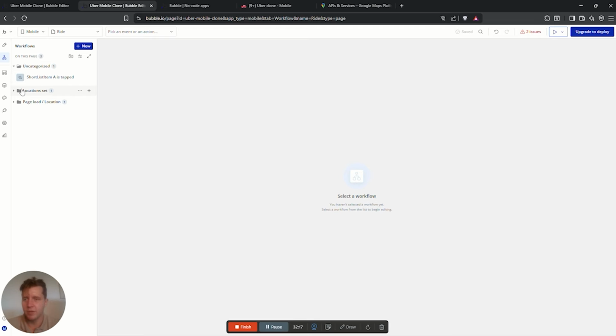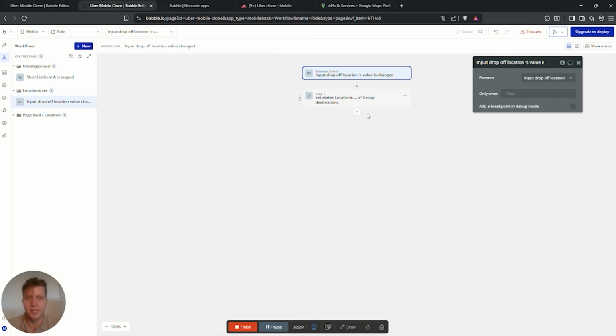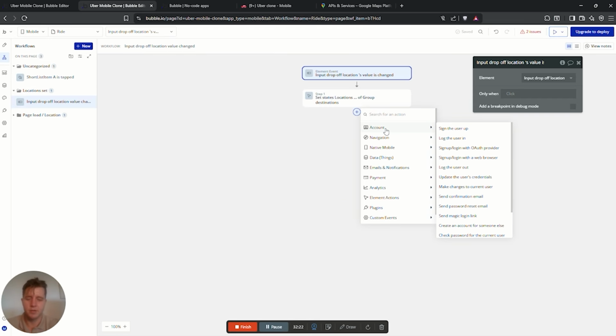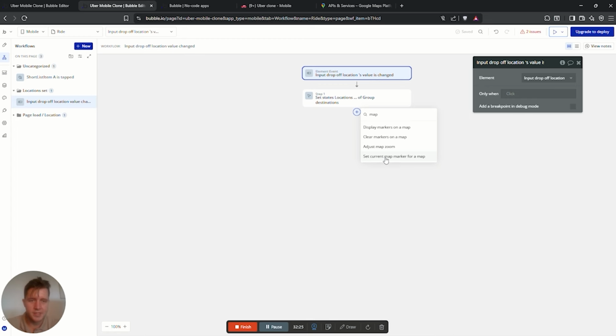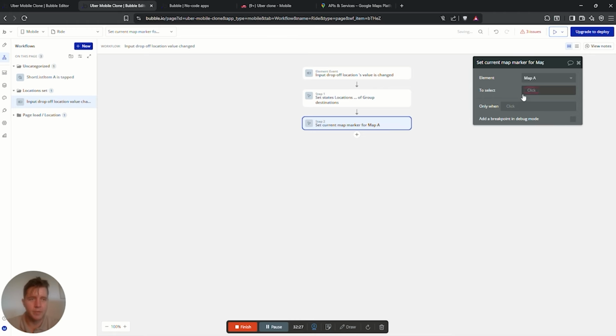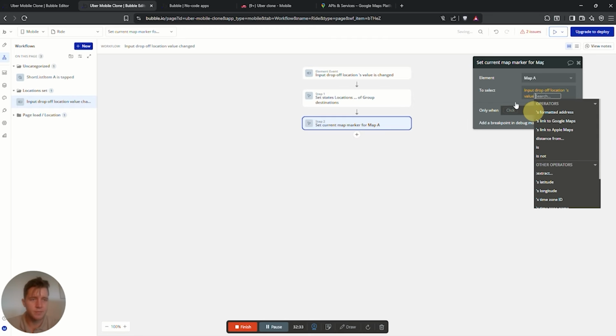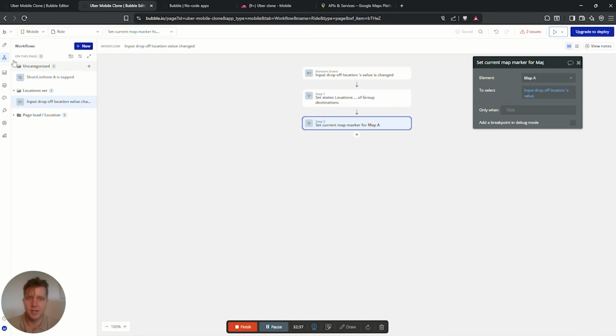We're going to add in one more element here on location set, and that is going to be, we're going to type map, and we're going to say set current map marker for a map. And this is going to be input drop off locations value. So now that's going to set the item on the map.